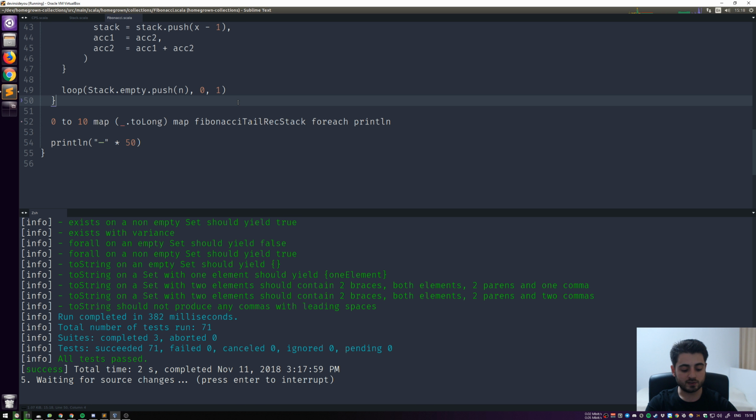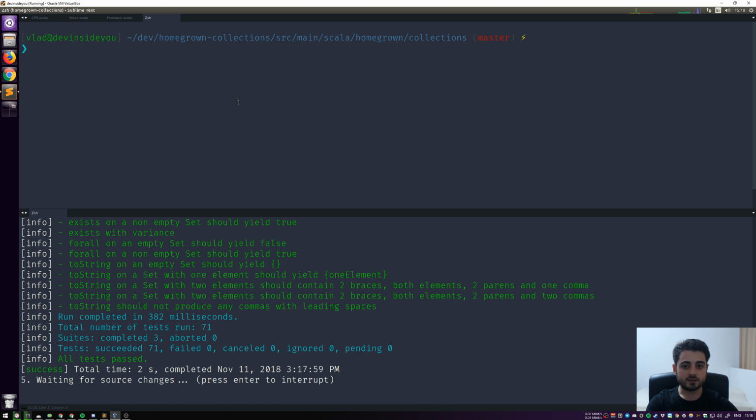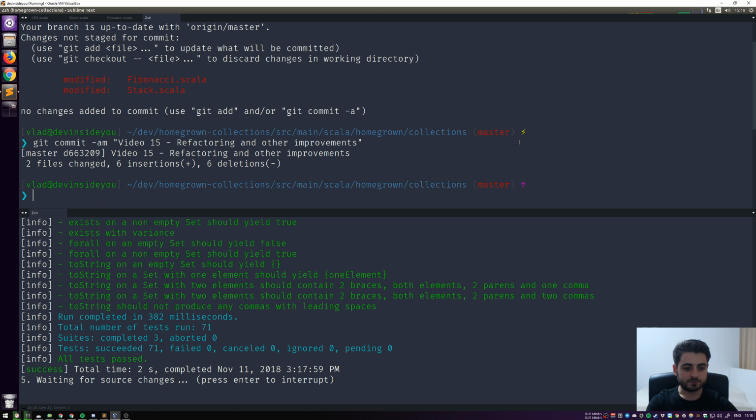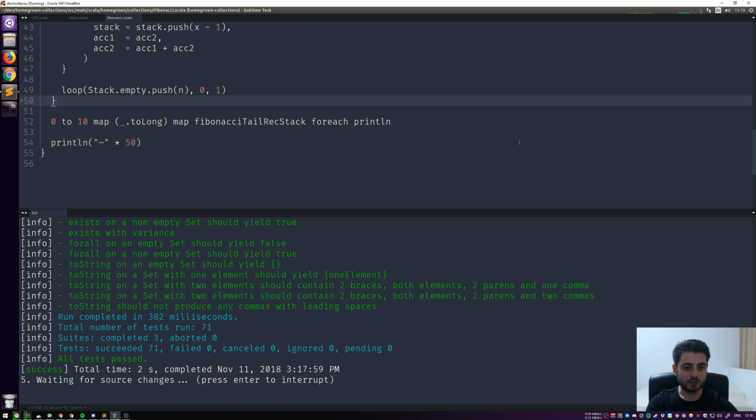So what I'm going to do now is I'm just going to press that so that we can see git status. By the way, notice Terminus has some sort of bug that it colors that stuff blue and only the last characters in white. It's kind of weird. Anyway, git commit, video 15, refactoring and other improvements. What the hell was that? All right, I'm going to push at the end of the video, so we can close that, and that's all that we needed for today.